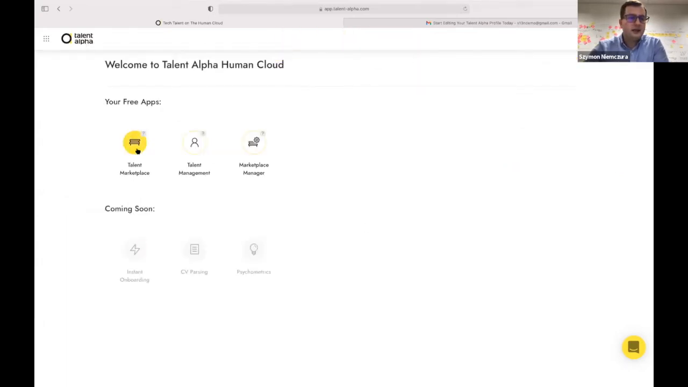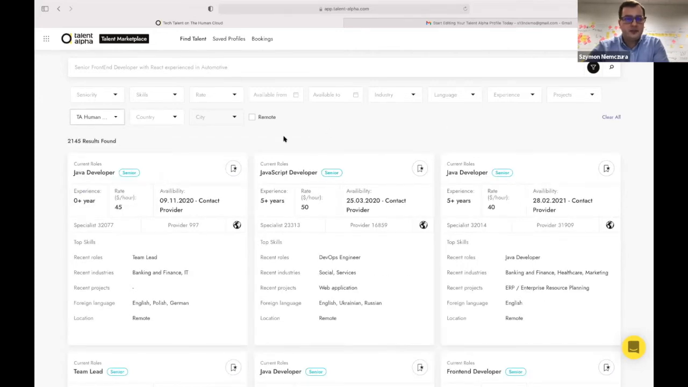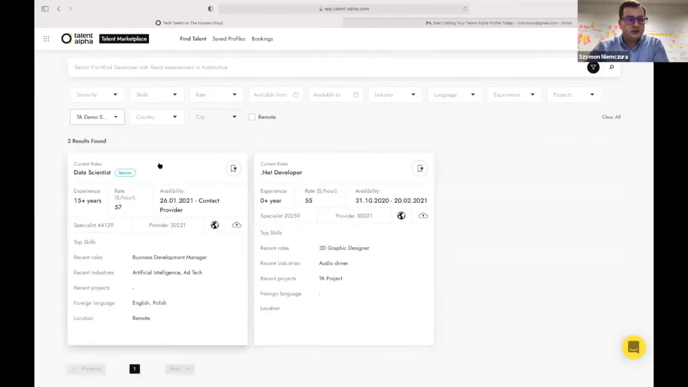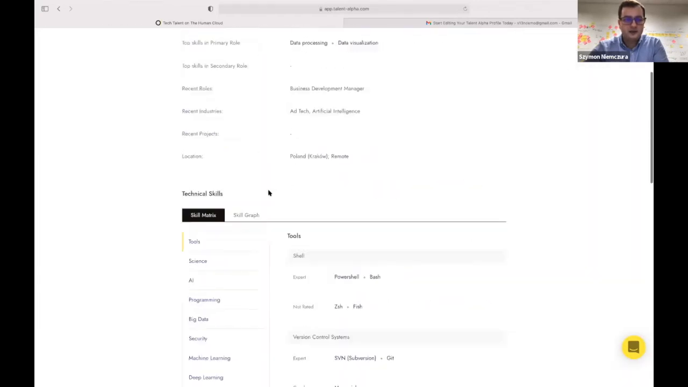Now, if I go to the talent marketplace, I can obviously search through the entire universe of Talent Alpha specialists that come from companies and providers from all over the world, right? I can use the open search. I can use the filters that give me the exact information, the exact selection that I need, right? But let's quickly look at the specialist that I just added. It's going to be much easier to look at the specialist from the syndicate that I have here. So that's my specialist that I created for the demo.